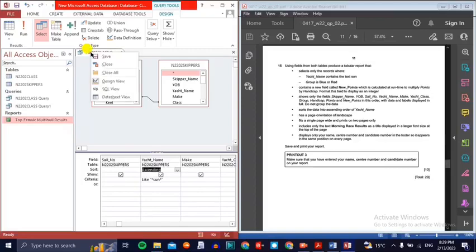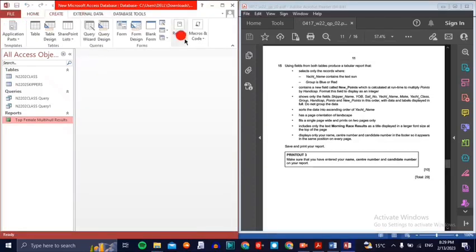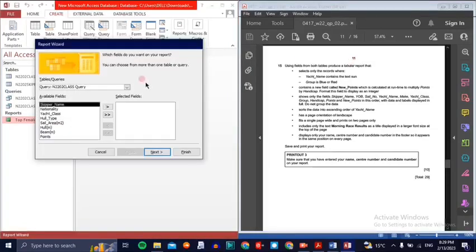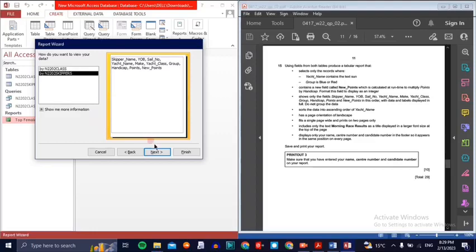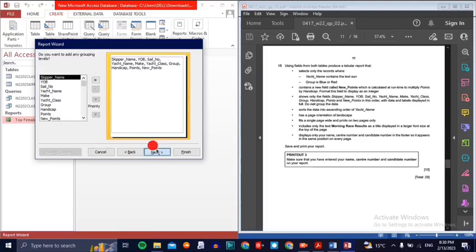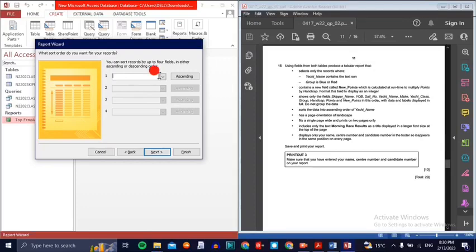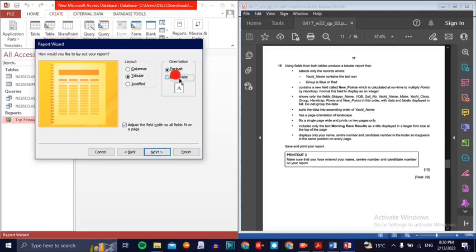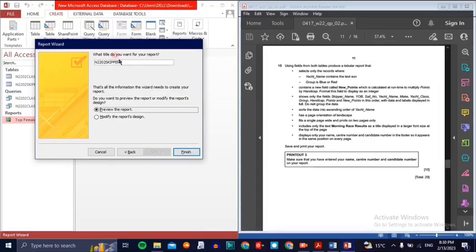Now everything else is done in the report. So we're just going to close this. And then we're going to create another report. It's another tabular one, so we're using the other query that we just made. Ascending order of yacht name. This time it's going to be landscape. And the title is Morning Race Results.